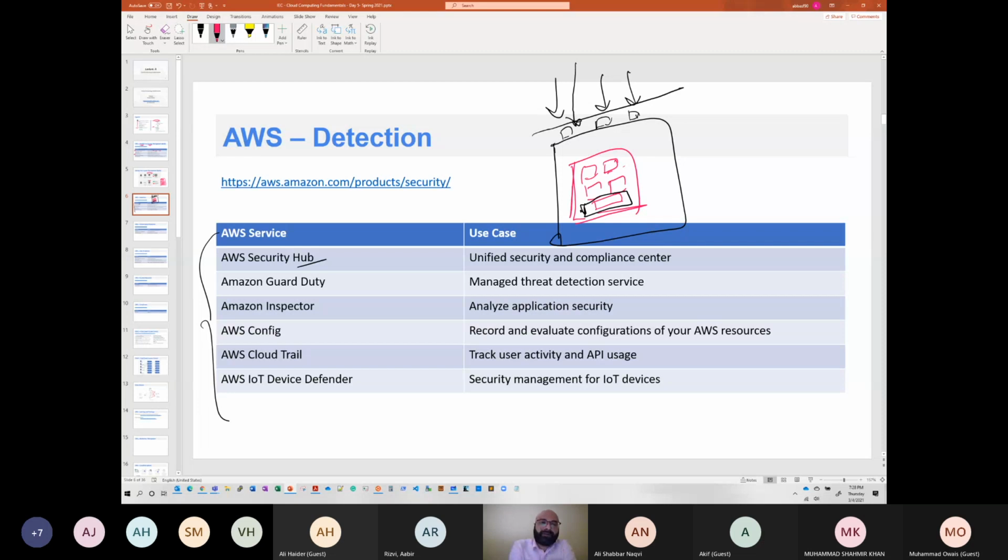All right. So Security Hub is a unified pane of glass that tells you not just about security, but the compliance side as well. Then Amazon GuardDuty manages all the threats that are being detected and handles those. Same principle: it has its own dashboard that tells you the current threat landscape for your entire infrastructure. Amazon Inspector, Amazon Config, CloudTrail, IoT Device Defender are some additional services. They do the same thing on the detection side.